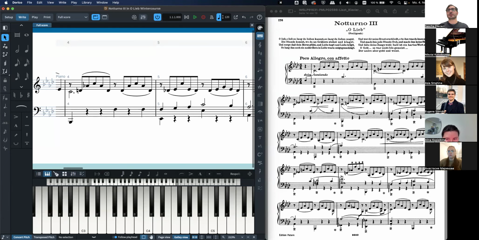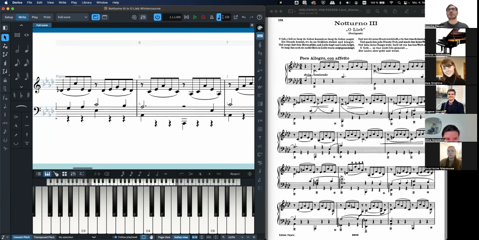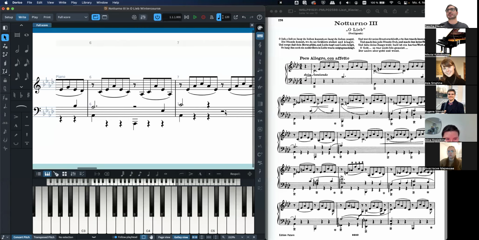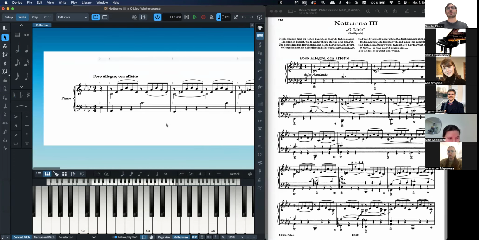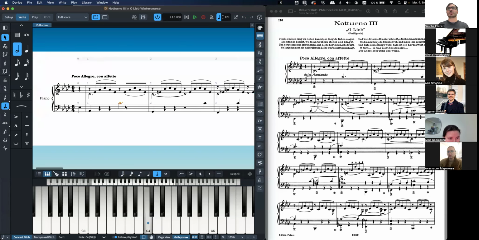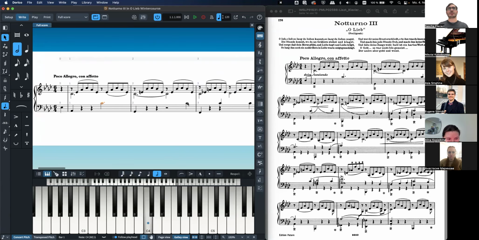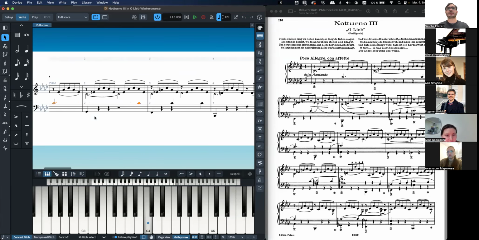And I think for now I am set. Yeah, actually, I think this should be a dotted half because this doesn't make sense. Okay. So now we're getting a little closer. If we want to make these look upwards, you can just select them and press F or flip, and they will flip around like this. All right.